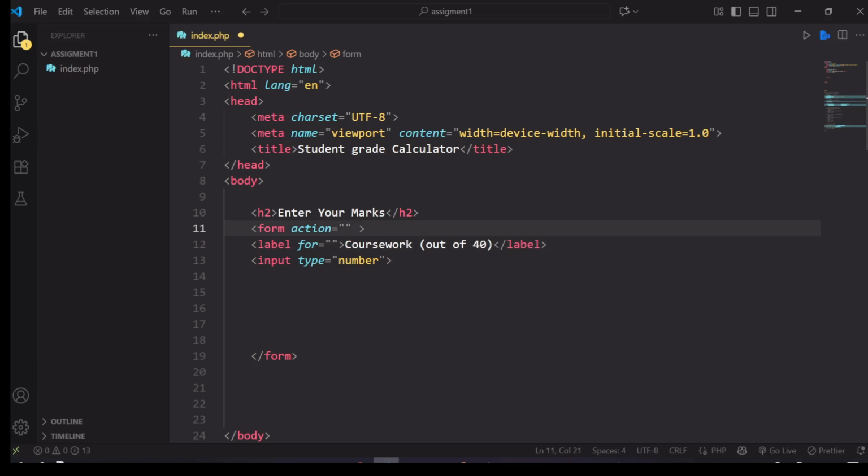Like in the form you have an attribute of method. Method is which method we are going to use to link up this form to our PHP. We can either use get or post, and in this case we're going to use the post method. Okay, let's continue.